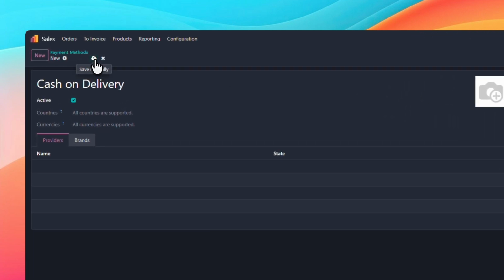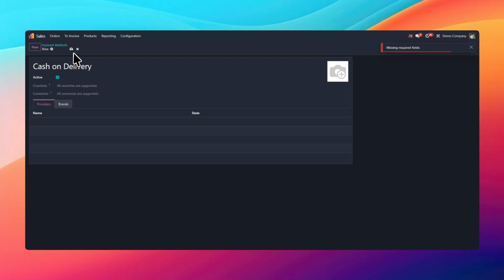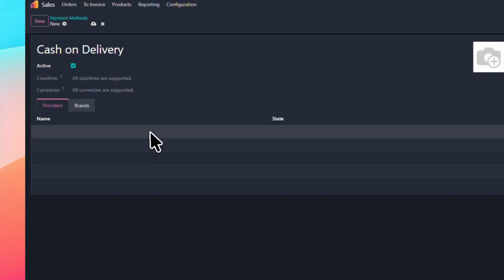If you're setting up several payment options, it's a good idea to keep the naming consistent so your payment list stays clean and easy to manage.